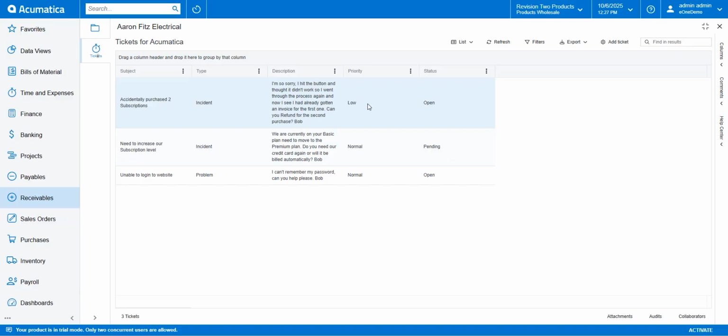So as you can see by now, I'm sure you've picked up on the power of Popdock when working with Acumatica data, or really data from any of your business applications.